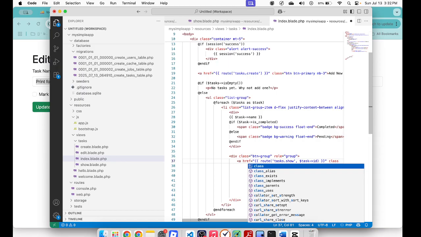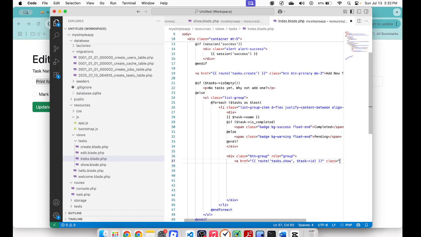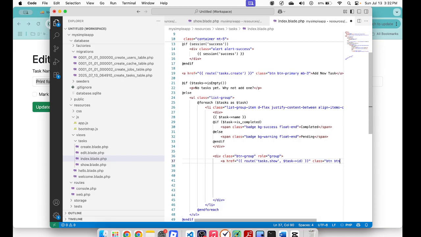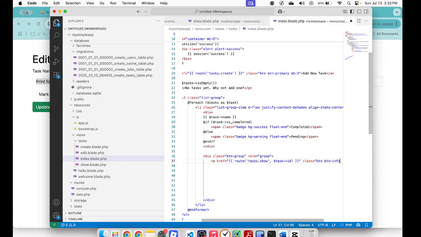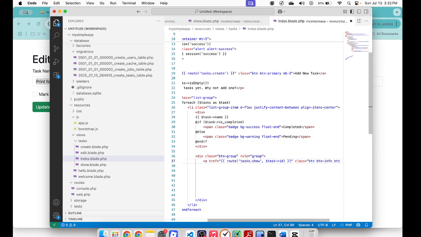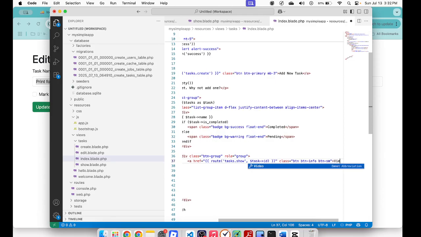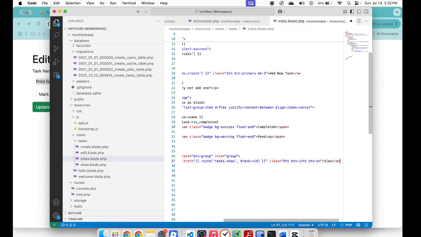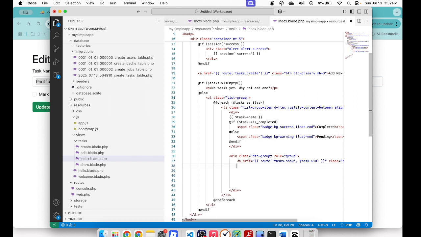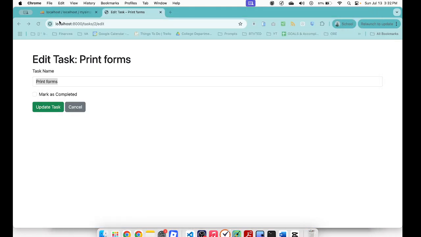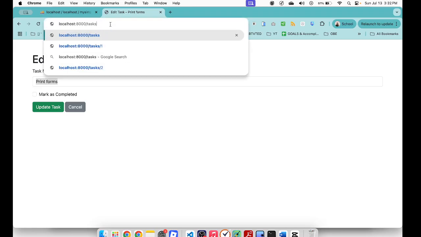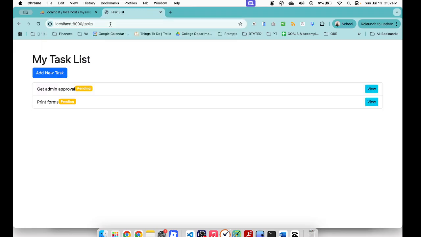And let's add a class using Bootstrap. This is for the view. Let's save and check in the index. That's the task. So you now have the view button.